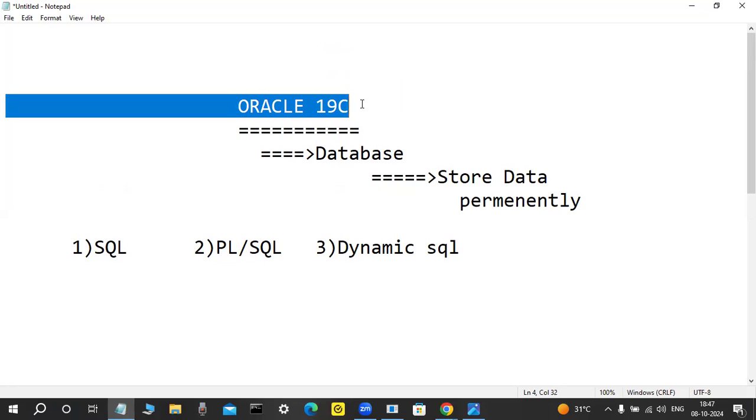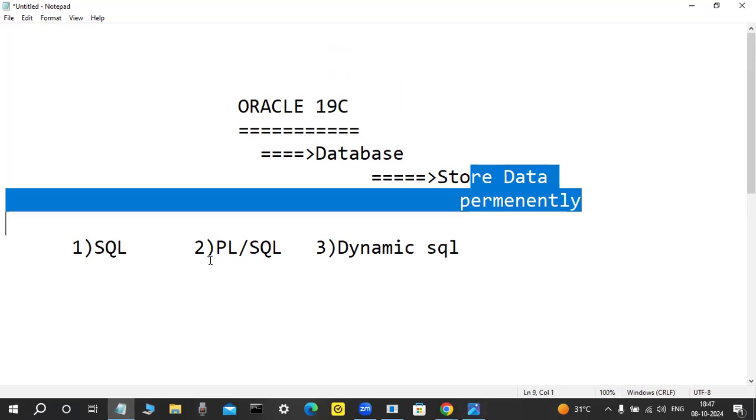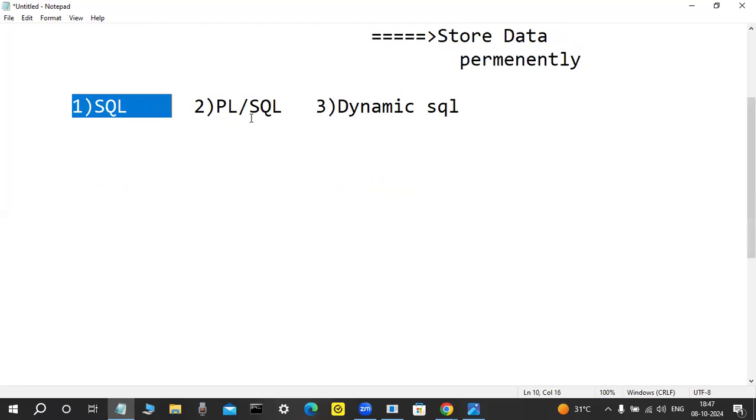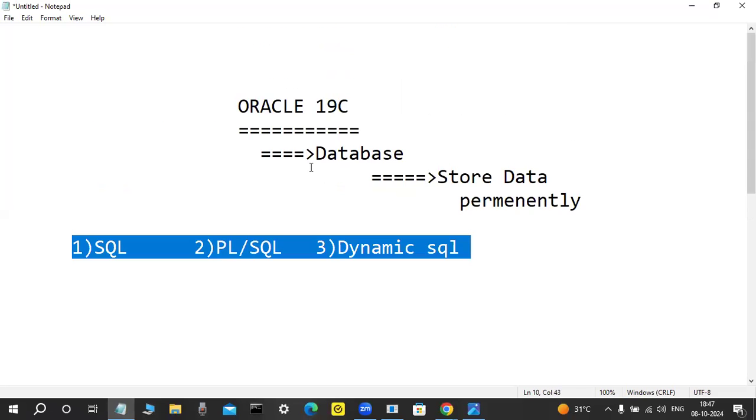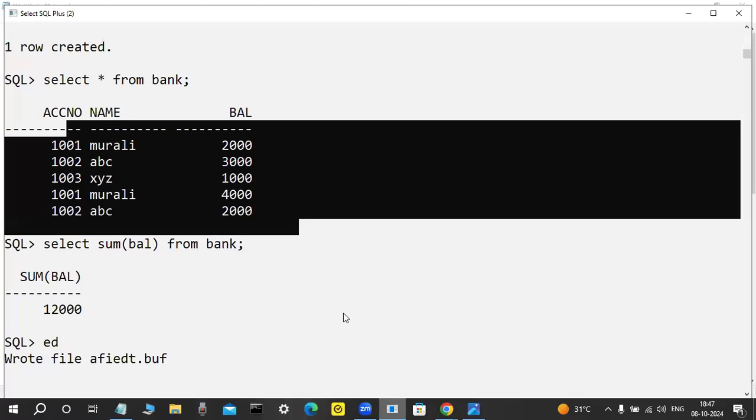This is a popular relational data model database product. What is the purpose of a database product? To store data permanently. If you want to operate Oracle, then which languages do we use? SQL, PL SQL, and dynamic SQL. But in our Oracle class, we are learning the Oracle SQL language for operating data in the Oracle database.